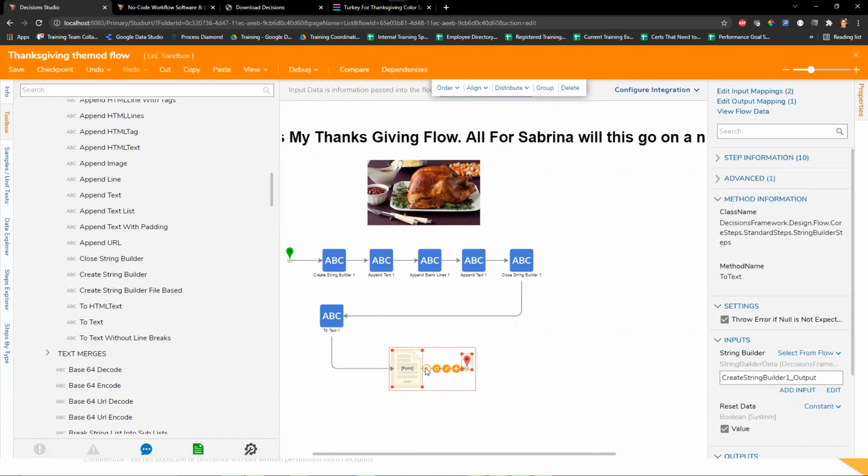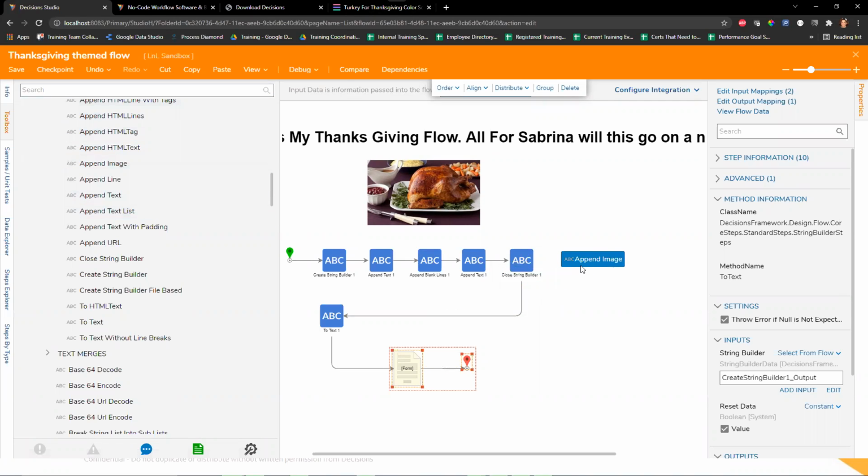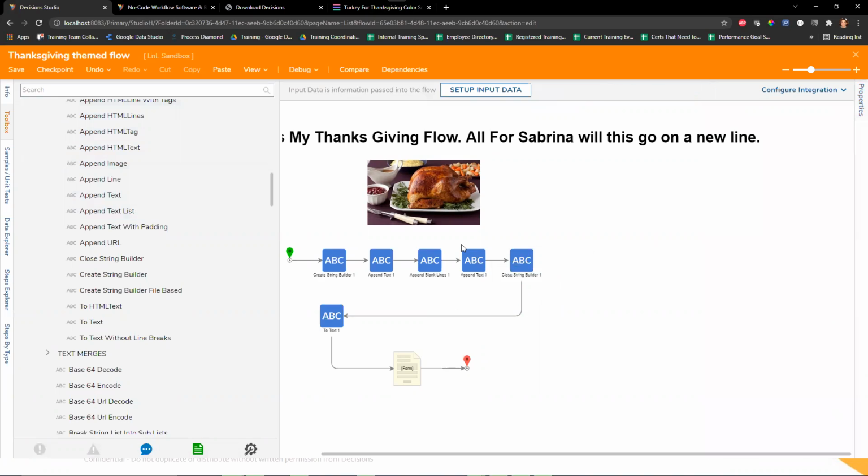So this is where I showed you guys how to use the create string builder step to append just plain text. What about HTML? Let's say you have an HTML wizard at your job, or ooh, before we do that, I just saw an append image. I want to see what that looks like. Alt name. Okay, looks like this is for HTML. Sweet, I can use that for HTML.